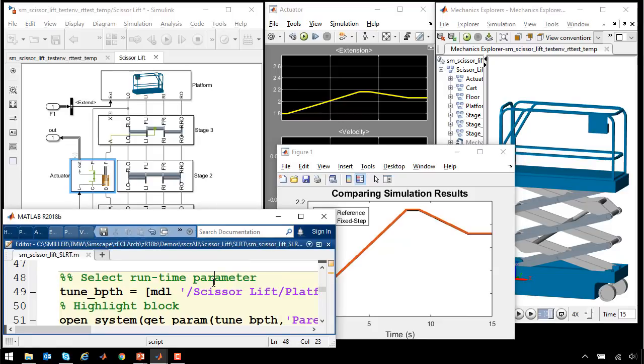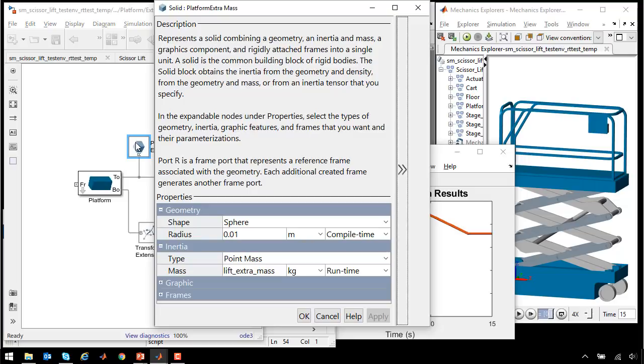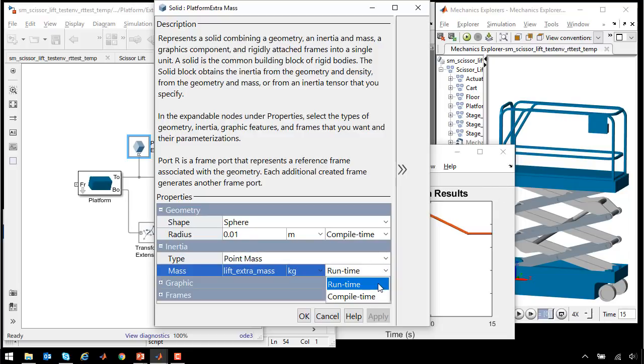In the next step, we will configure the runtime parameter. This is the value we wish to change in our hardware-in-the-loop test. We're going to increase the value of a heavy mass on top of the platform using this MATLAB variable. This parameter has been set to a runtime parameter in Simscape Multibody, enabling us to change its value without regenerating code.